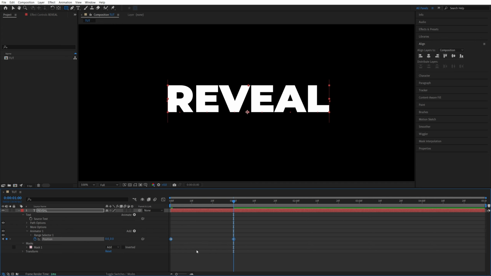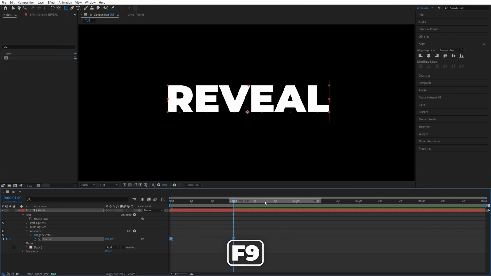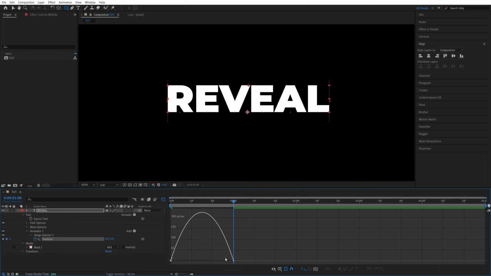Then drag and select these two keyframes, right-click any of them, keyframe assistant, easy ease, or you can press F9 as the shortcut. Then go to the graph editor while the keyframes are still selected. Right-click, make sure you are in edit speed graph, select the second point, and drag the yellow handle all the way to the left, creating this kind of graph.